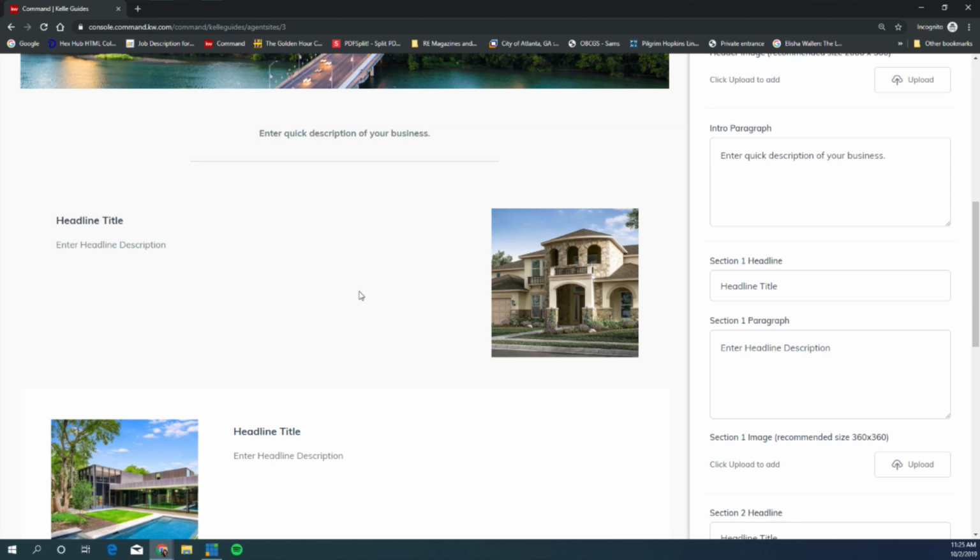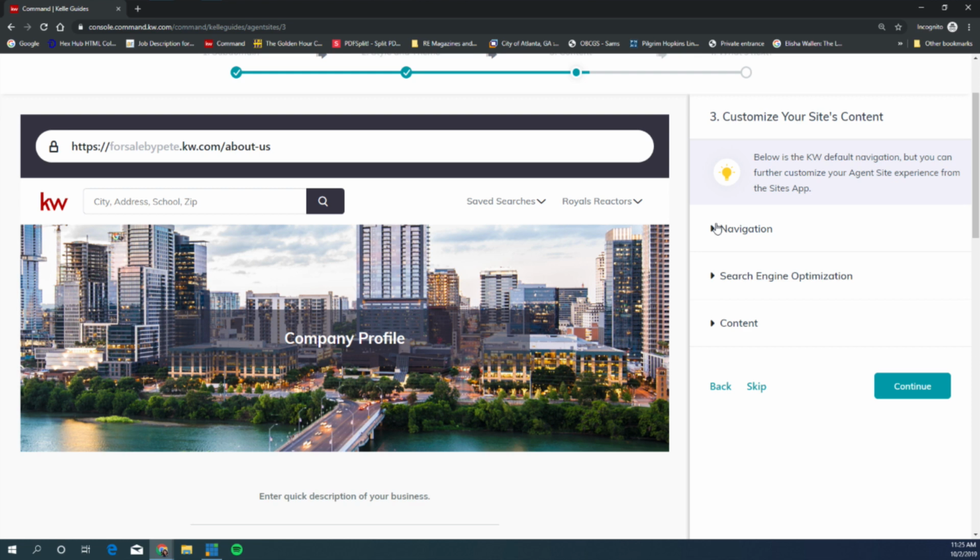Where'd you get that? I came down here to content. The first thing we did was navigation, then we went to search engine optimization, and then we came down to content on the right-hand side. And at the top right, we're still in step three, customize your site's content.